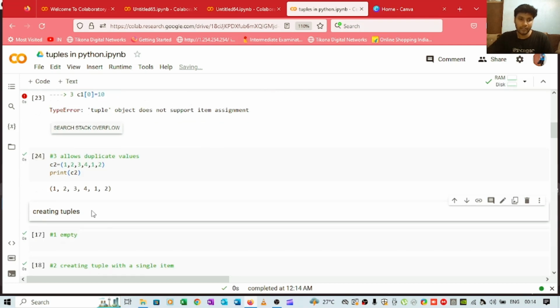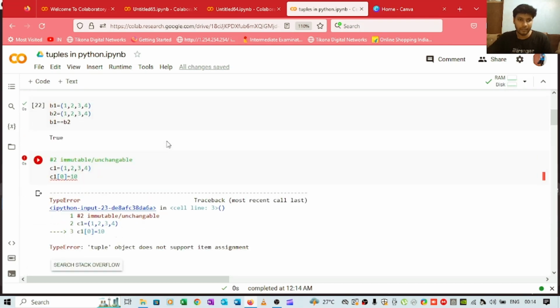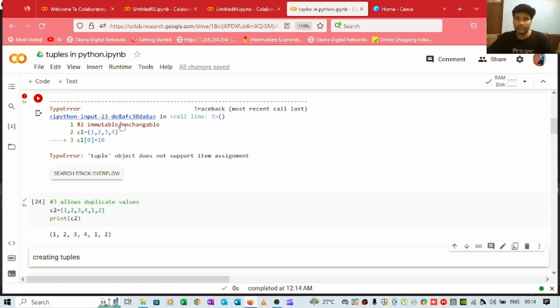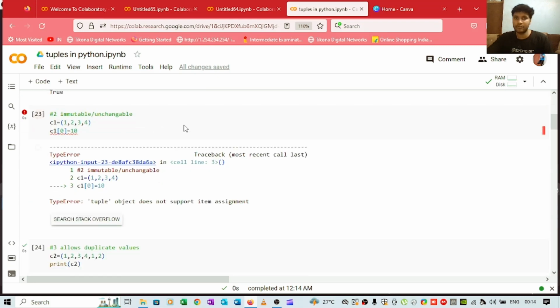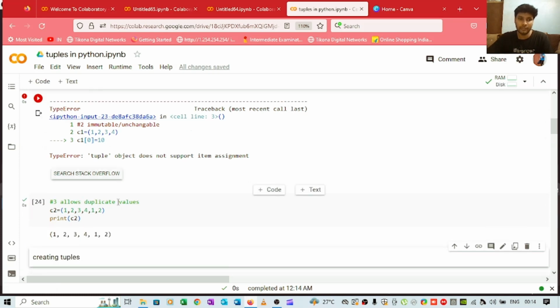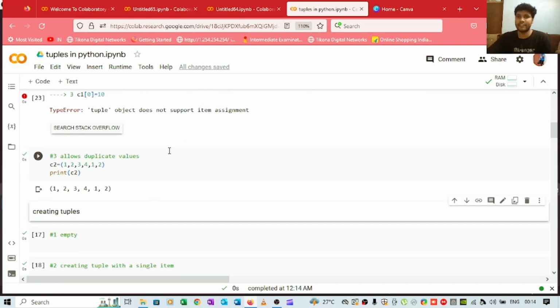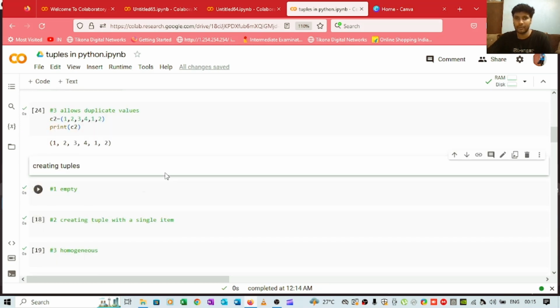And now we have covered 3 characteristics. The first one was ordered, the second characteristic was mutability, and the third one was we can use duplicate items inside a tuple. Now we will see the different ways in which you can create a tuple. There are many ways you can create a tuple, and we'll see these topics one by one.